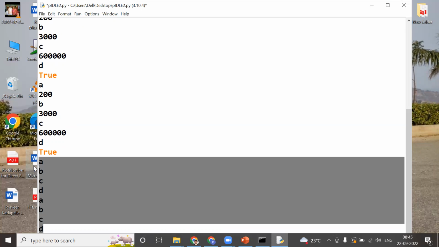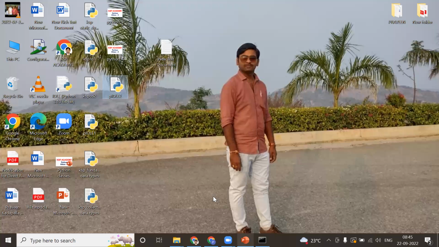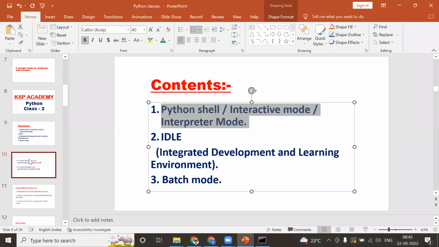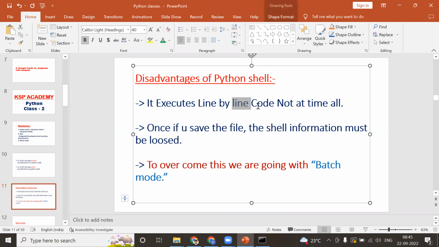If you wanted to save for future reference, once you save the program in the IDLE shell and then open it again and execute, the previous information must be lost. So we are not supposed to write and execute programs in the IDLE shell, because line by line execution happens. After saving, we are not supposed to call or re-execute it. That is the drawback of the IDLE shell. It executes only line by line, not all at a time.